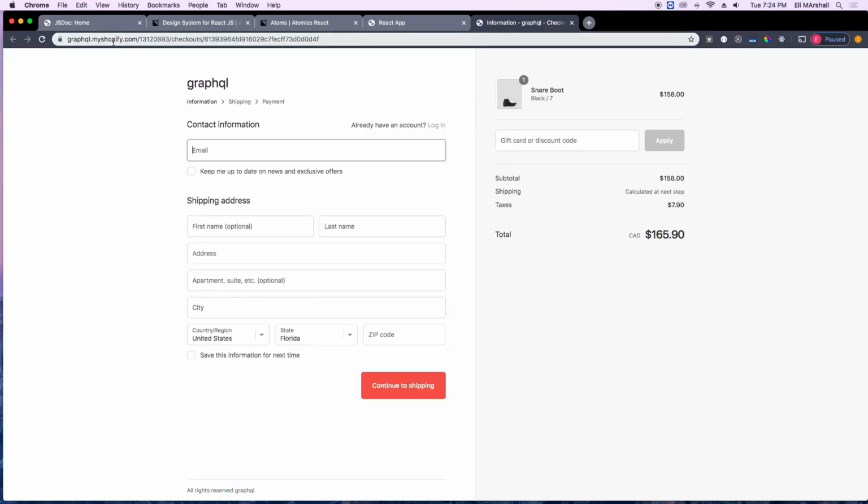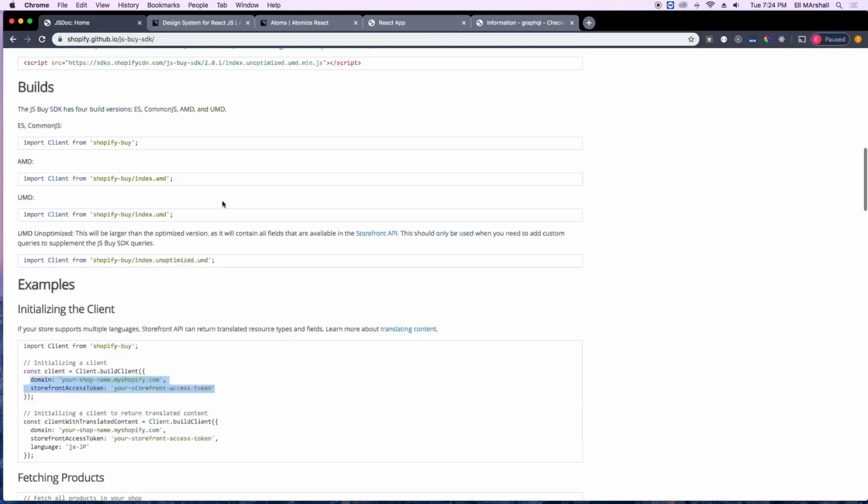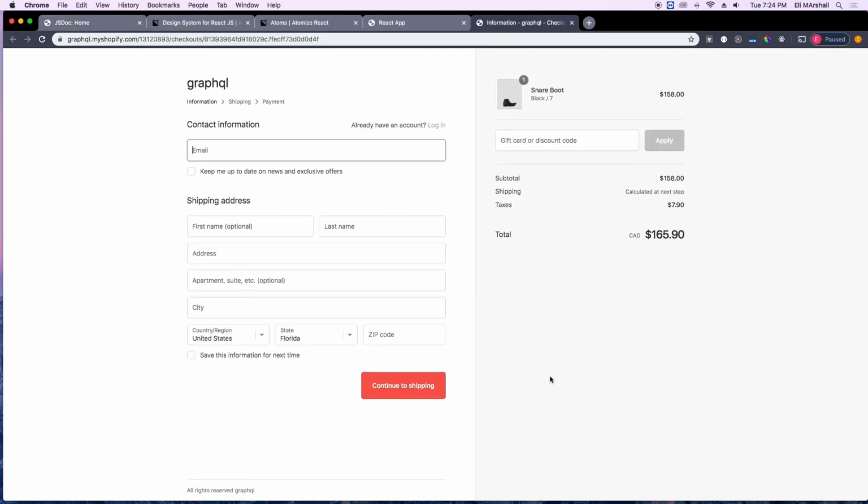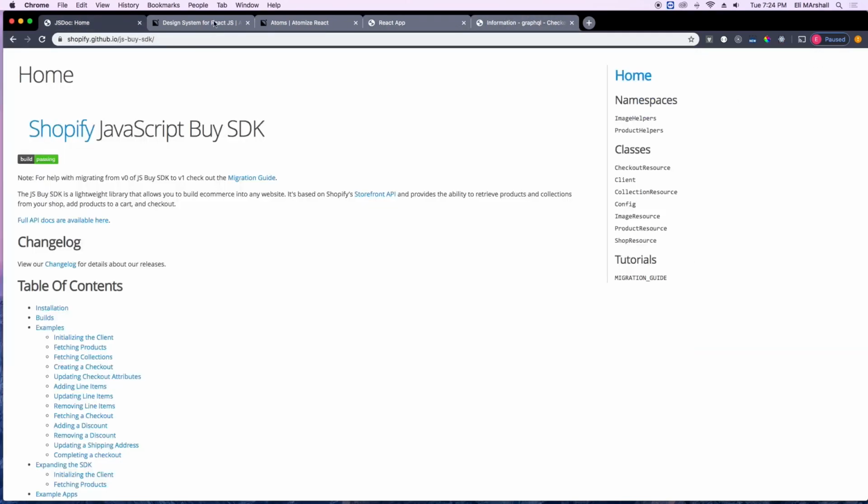And what Shopify provides in their Shopify Buy SDK is a checkout where you don't have to build out all that extra functionality. It comes already as part of the SDK.